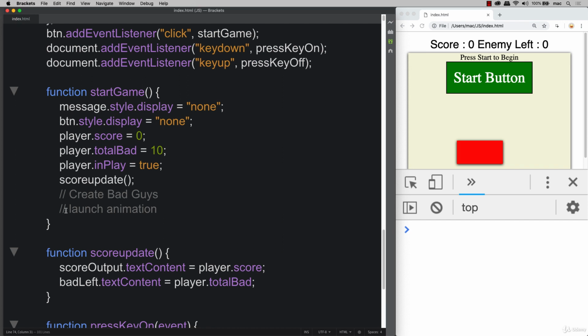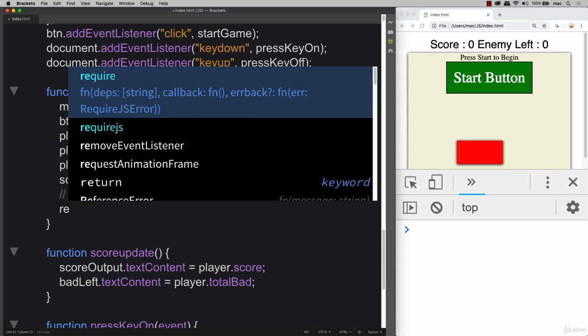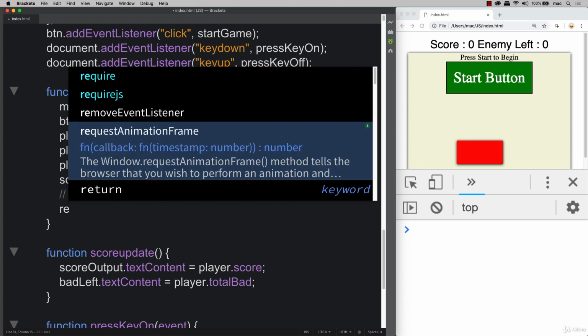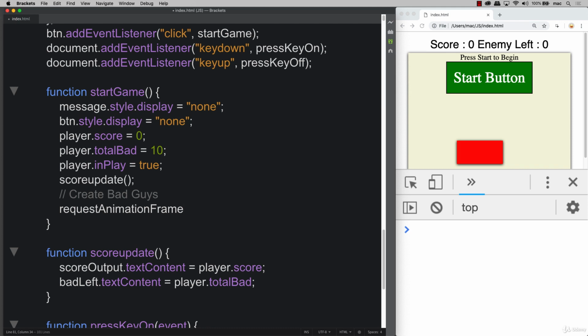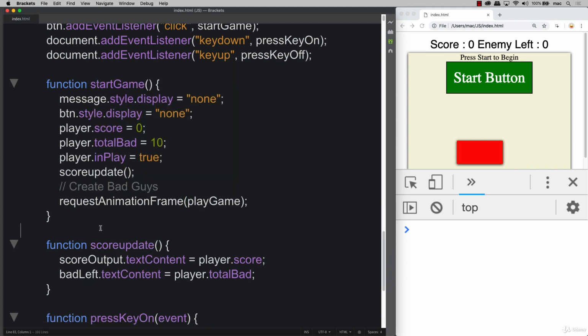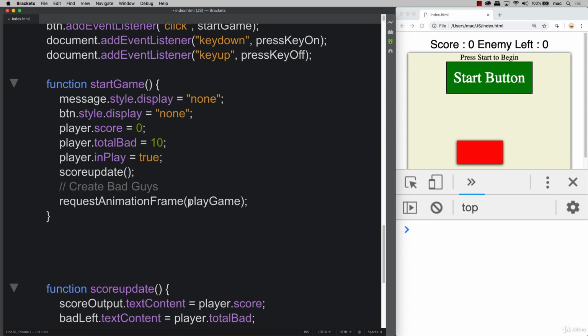So we've got a start game function, and we want to add in the ability to launch an animation frame and continuously play that animation frame. And JavaScript has a method called requestAnimationFrame. So it tells the browser that you wish to perform an animation, and it gives you the ability to nice and smoothly run animations. So that means that we're going to call a function called playGame. You could call it whatever you want, and in this case I've called it playGame.